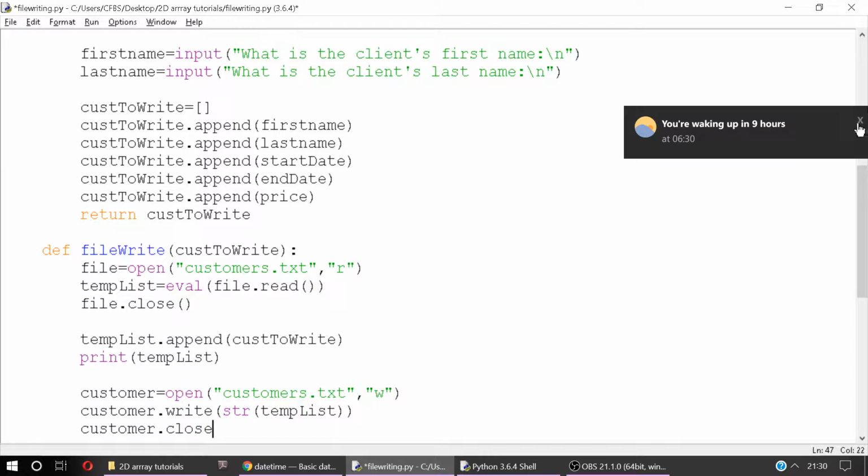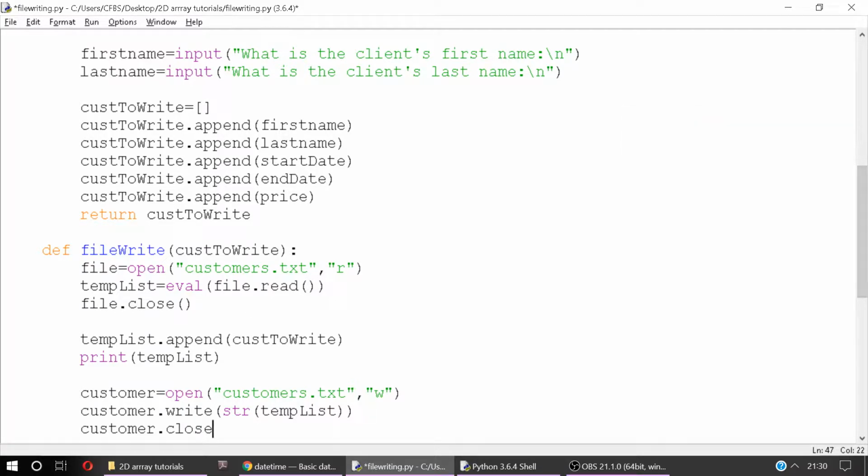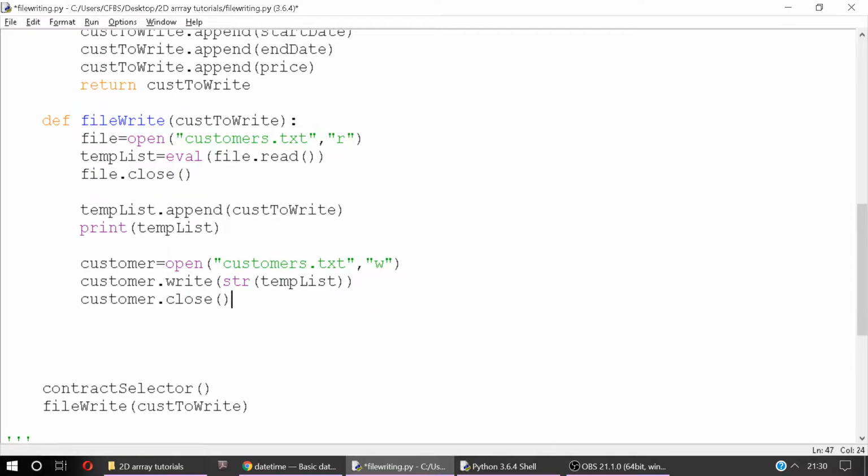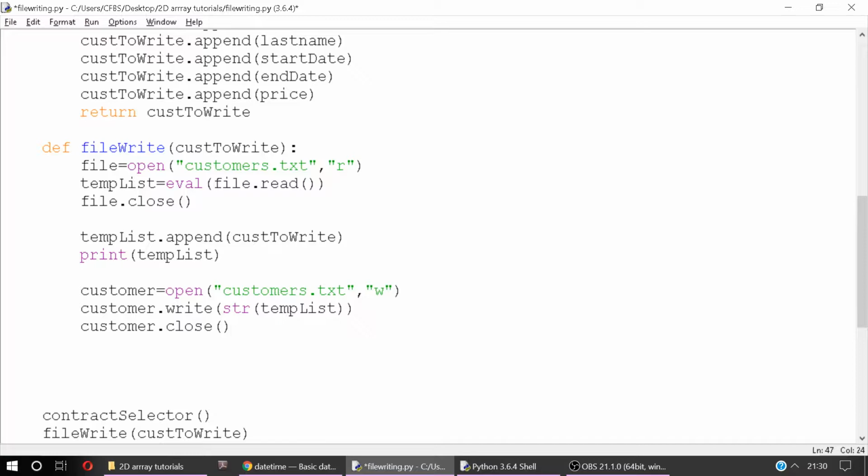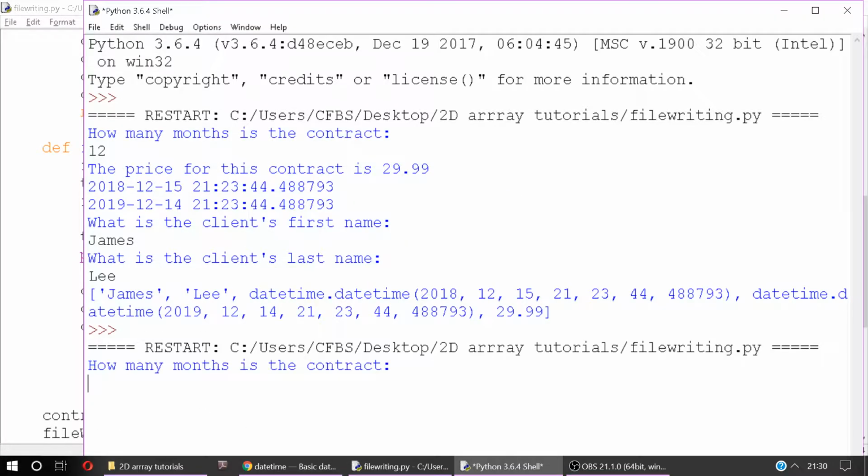I'm waking up in 9 hours. Fortunately, it's a Saturday, so I won't be waking up at 6:30 unless our daughter wakes us up at that time. So let's run this and see what happens.